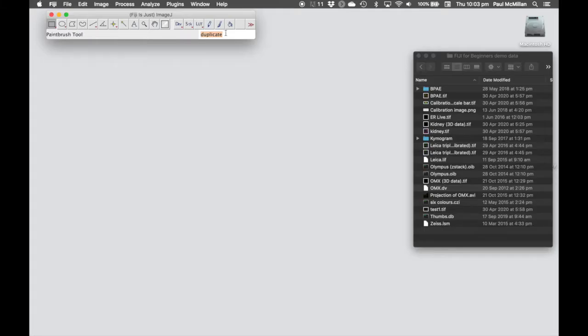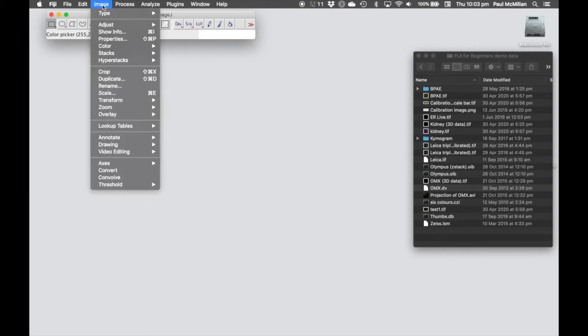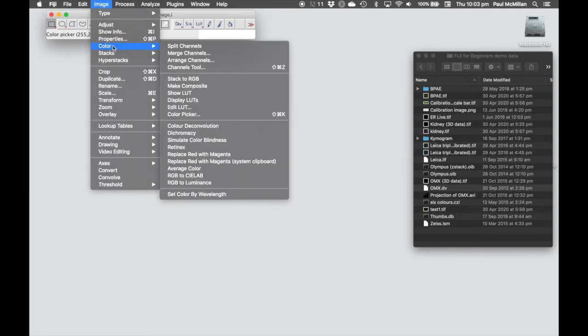Next thing we're going to do is we're going to play around with color. Okay, so we're going to use the Fiji image color. I'm going to use these 4 tools at the top here. So split channels, merge channels, arrange channels, and channels tool.